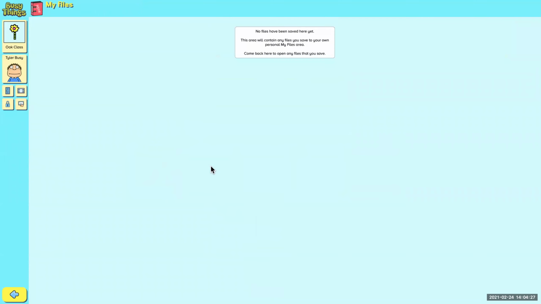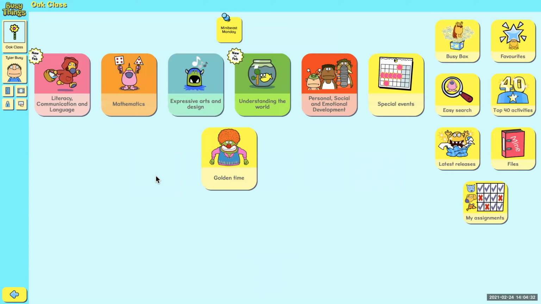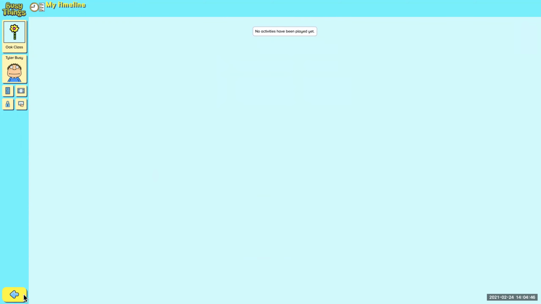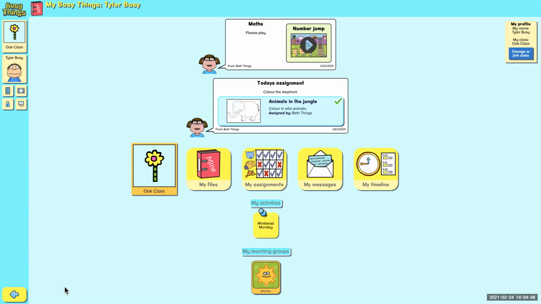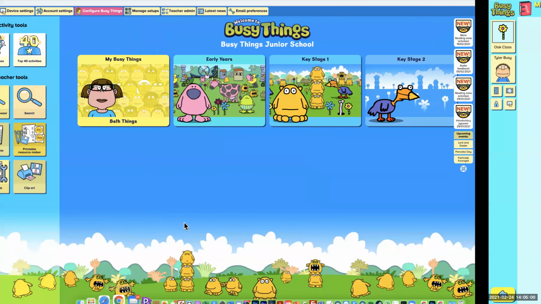The thing that a child does that they just save through their own free play will be put in here. And when they change class, or join another class, they'll take their My Files with them. Okay, so we haven't got anything appearing in the timeline yet. But what we've done is we've played that game, we've done this assignment, and we saved a file in there. So let's go back now and see what that looks like to the teacher.